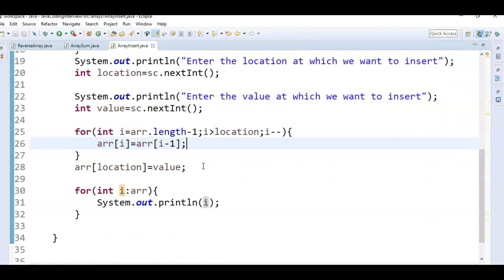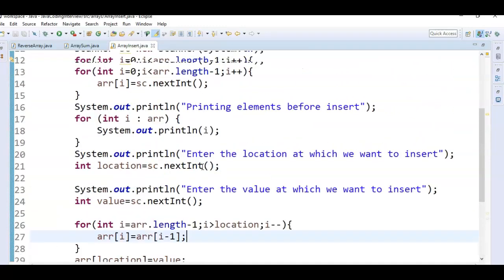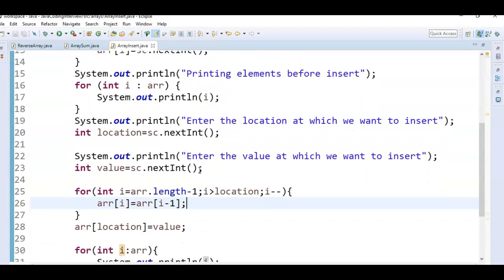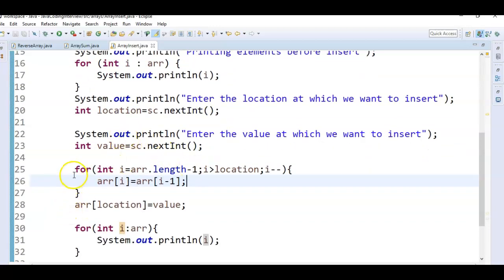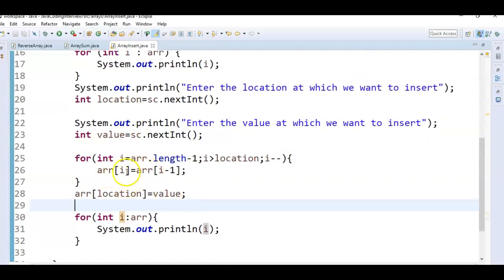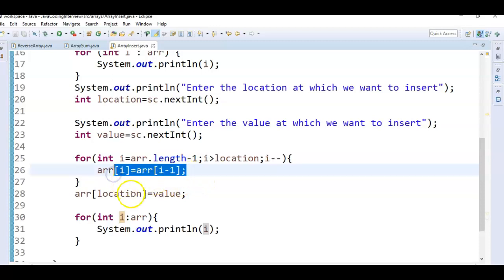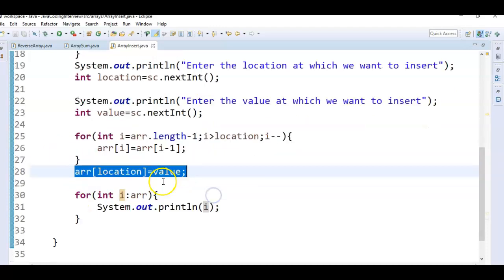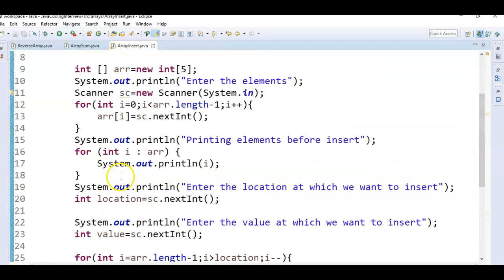This is one of the very important programs for 0 to 4 years of experience. First we are taking the elements, we are taking the location, and we are taking the value that we want to insert. These are the three important lines for the insertion logic. We are swapping the elements from the last position to the next position. We loop till i is greater than location. Once it is no longer greater than location, it comes out of the loop and stores that value. And finally, we are printing the elements in the array.